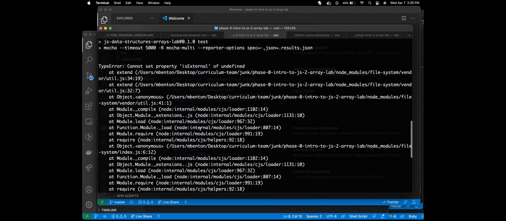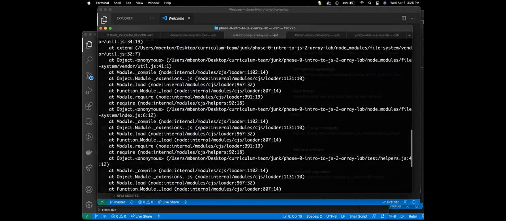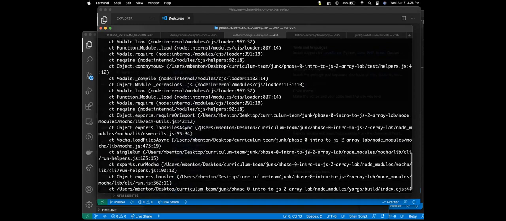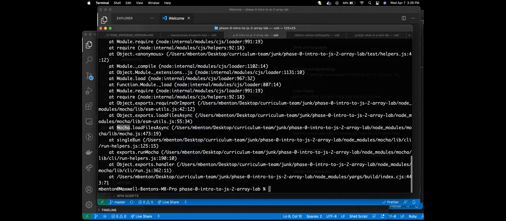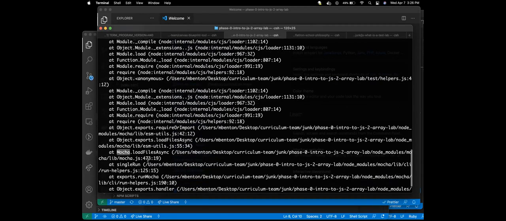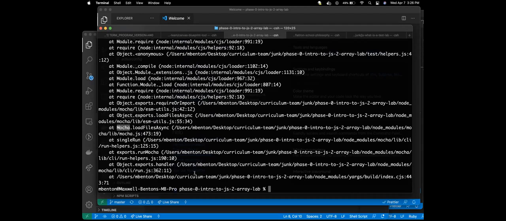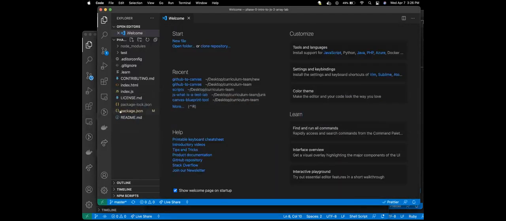A lot of this stuff will not be helpful. CJS, I have no idea what that is. Here's some Mocha stuff being run, and I really don't see any indication here of Mocha multi being a problem. But it looks like it's just a Mocha thing. Okay, so let's see what we can do to fix this.